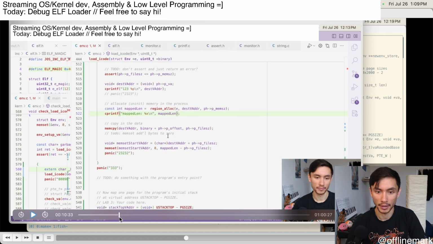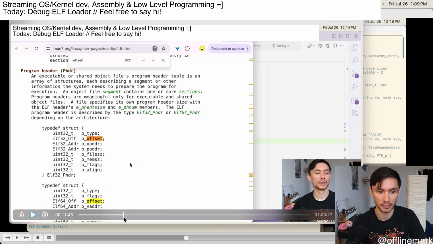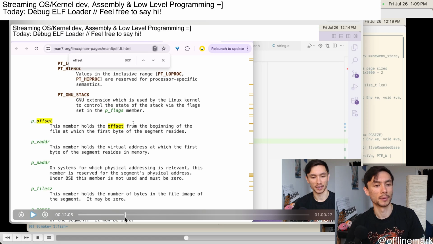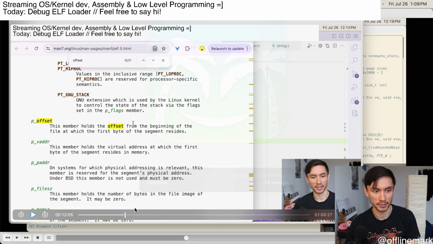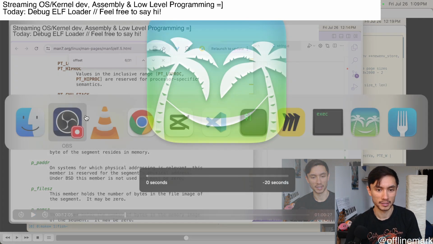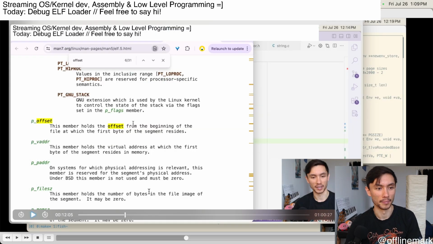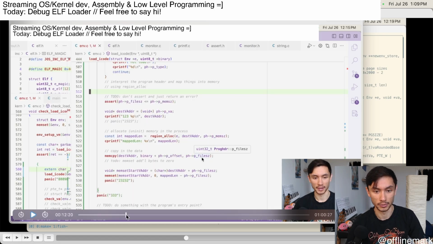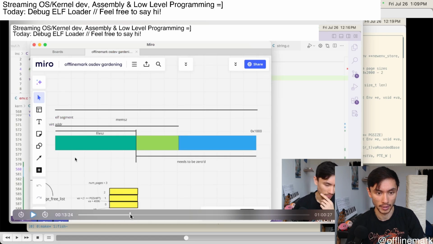And yeah, I'm adding some more prints. I'm checking some of the definitions of the ELF structure members to make sure I'm correct in my interpretation of how to use this data, like how to actually use the offset field and stuff like that. So, walking through that.